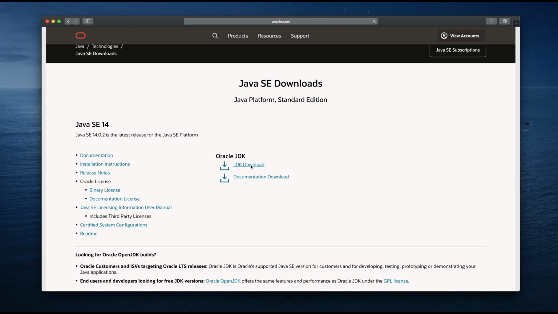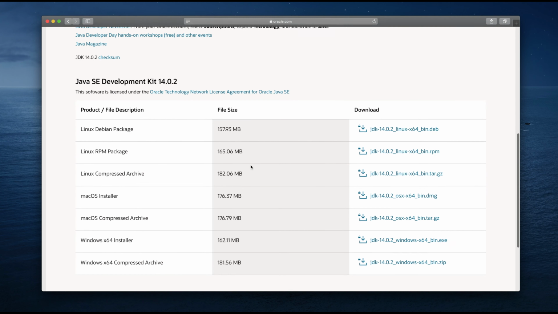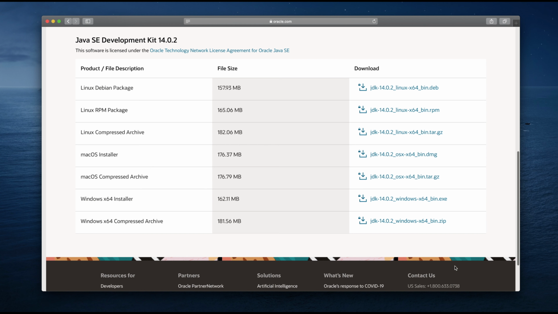Hit the JDK download button and scroll down, and you'll see a whole bunch of different download options based on the particular operating system that you're using. So whether you're using Linux, Mac or Windows, there's options there to install. If I was to be downloading it right now, I would use Mac OS Installer because I'm on a Mac, and I'll click that link and follow the installation instructions according to your operating system. So pause the video here if you need to and install the JDK.